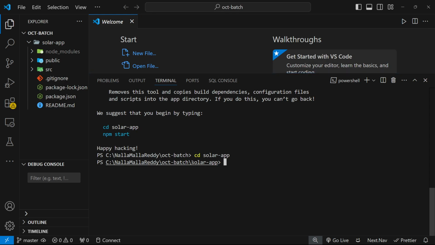Here we have the Solar app. If we enter, now we can start our app, right? We can start our app with npm start. So here we have to start our app, and then our React app is going to run.